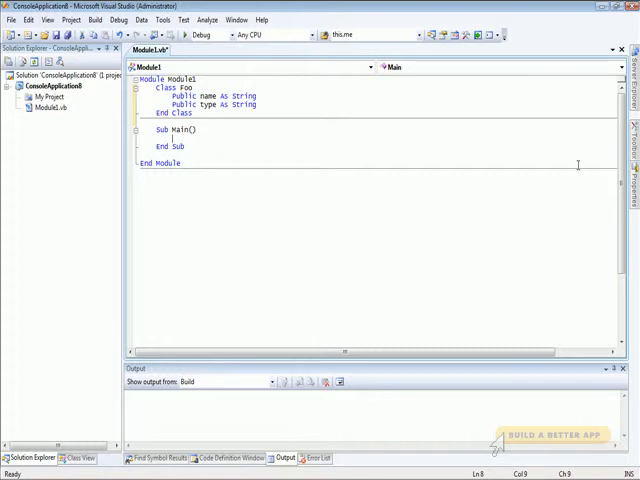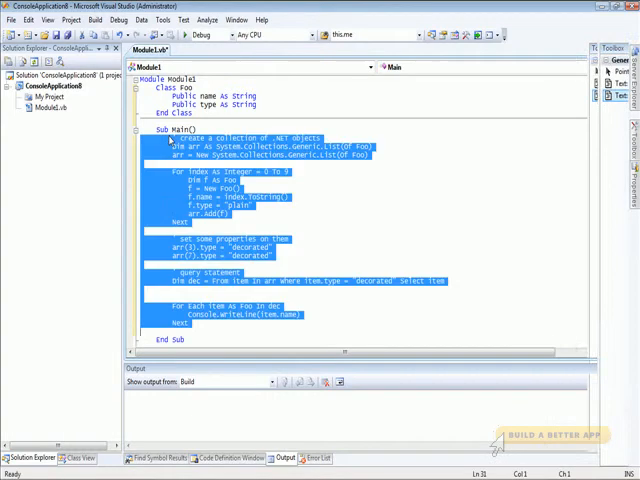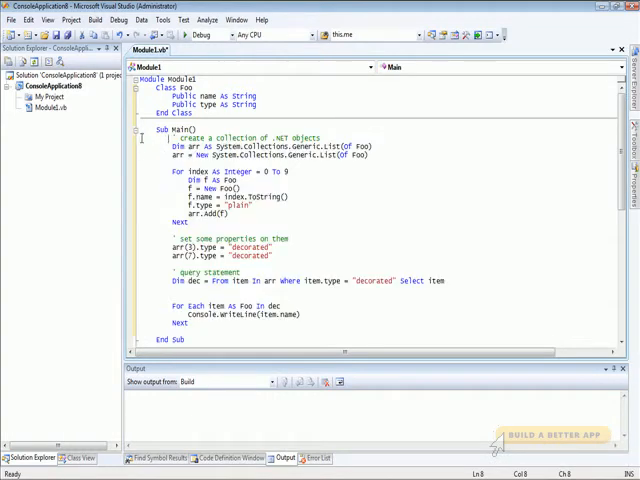Then let's insert some code to actually run a query against this. And we'll take a look at that code. What this code does is it creates an array of Foo objects, news that up, and goes through each item in the array, creates a new object for it, sets its name to the index as a string, and sets its type to "plain". Then we want to differentiate a couple of these objects, so we set their type to "decorated".